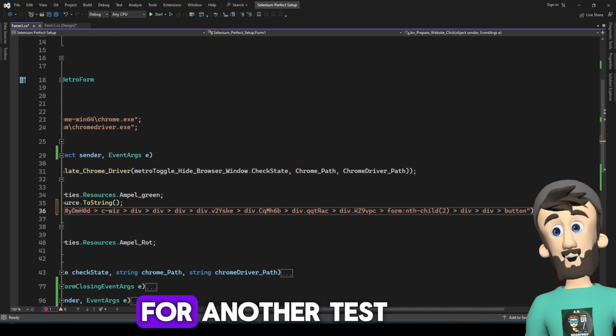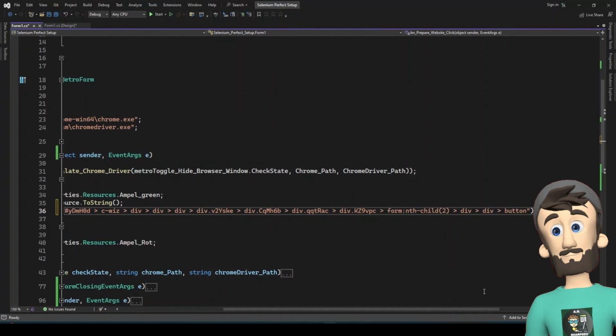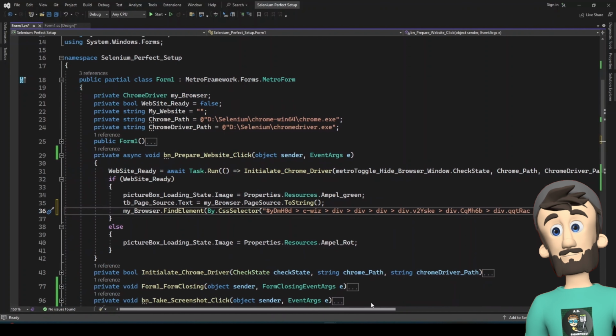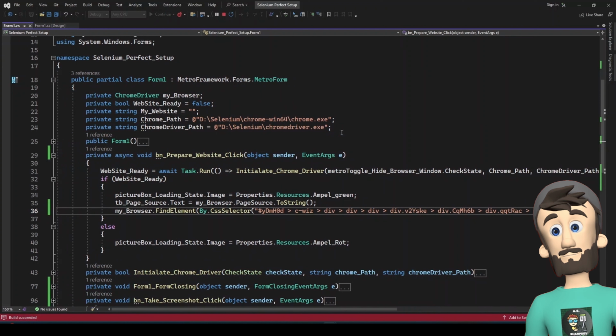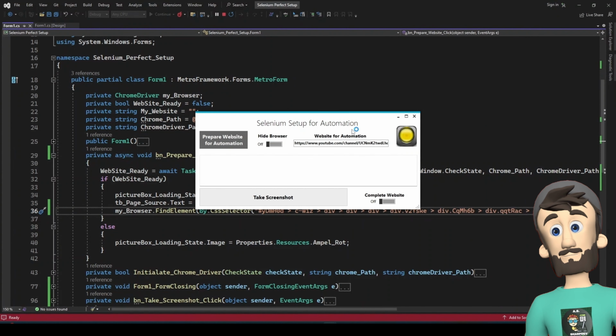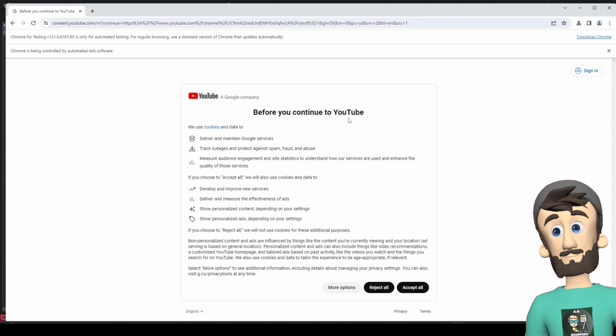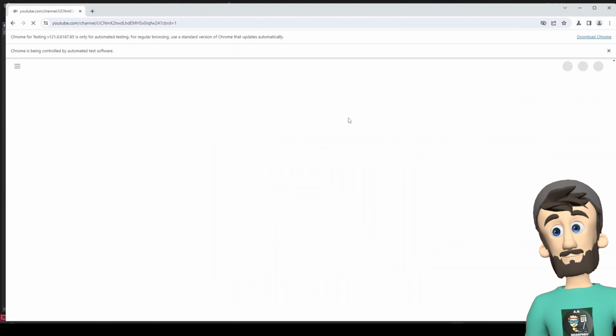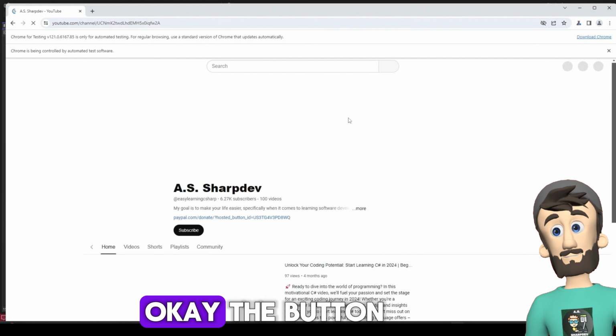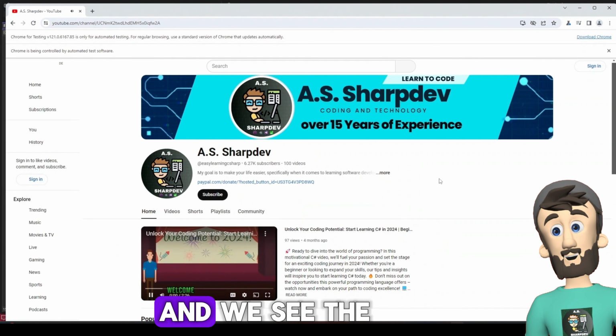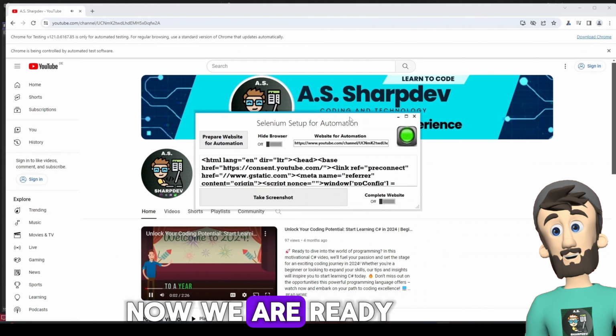So now it's time for another test. It seems to be okay. The button is clicked by code and we see the full website. Now we are ready for our automation.